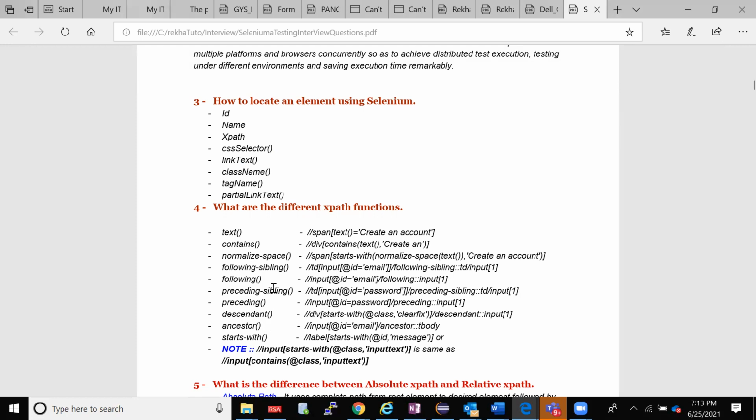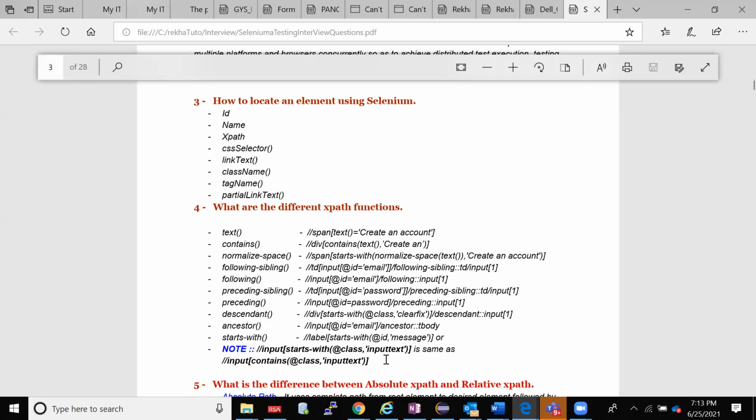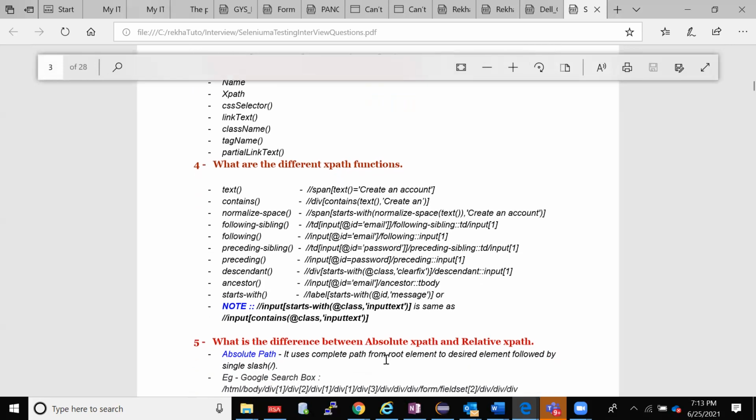The syntax it follows is, when you're doing following sibling, slash following sibling, double colon, then the tag name follows, in the same way. And one more thing: starts with works the same as contains, and if you're telling starts with, it remains the same. This is how the different XPath functions work.